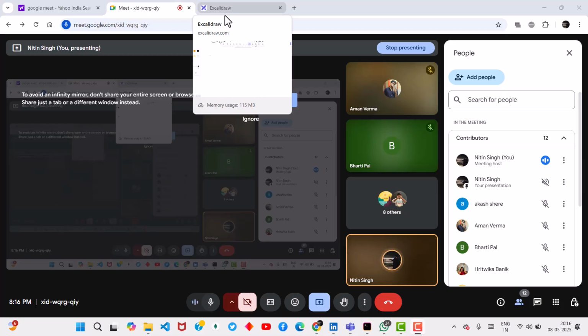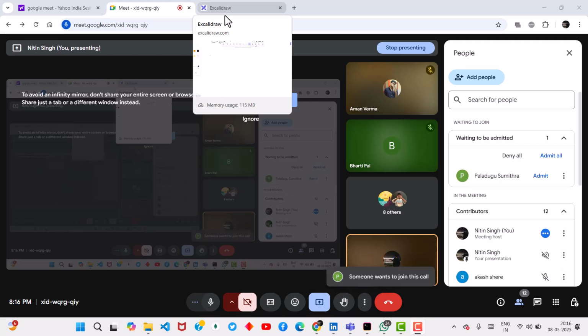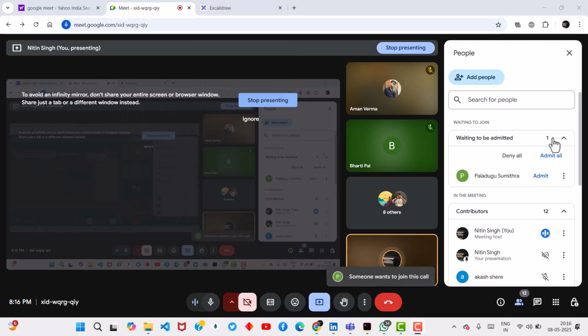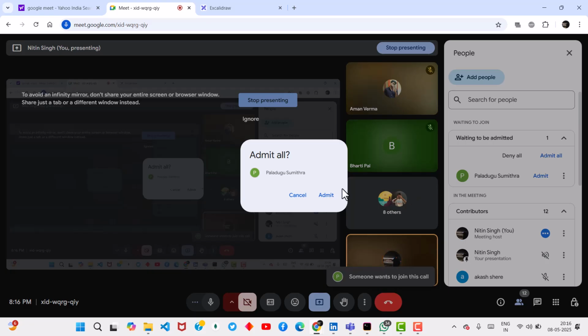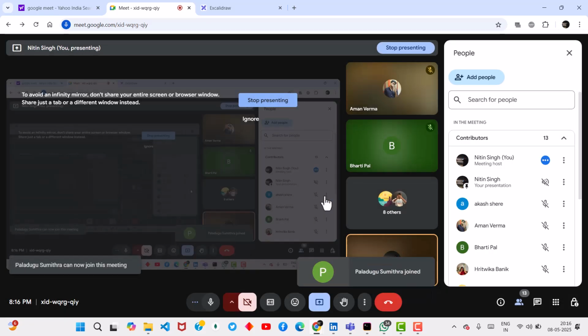Is there anyone who can help me with this? What is a linked list? Is there anyone who has heard about this before? Anyone? Please unmute yourself and tell me what is a linked list.